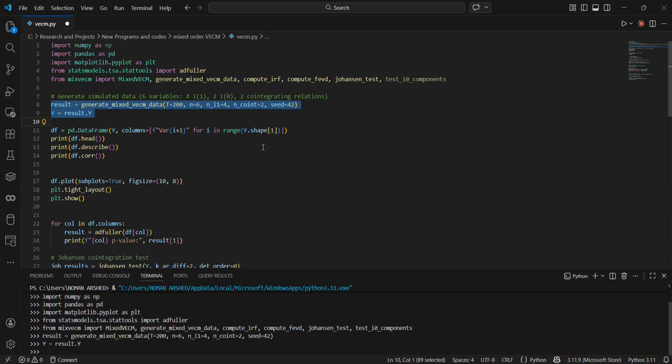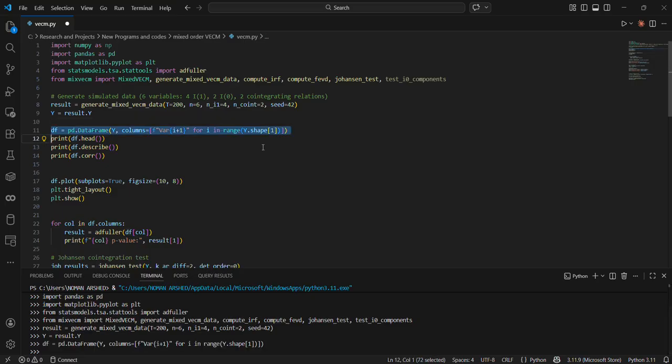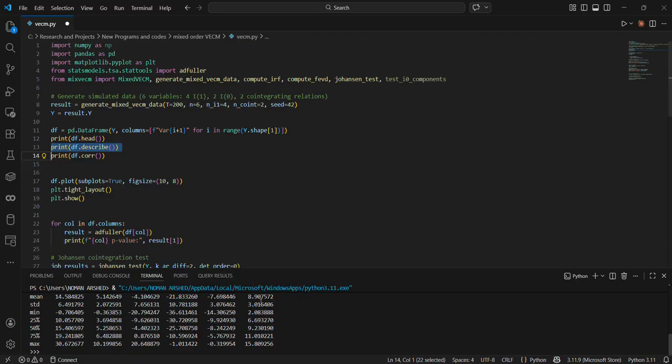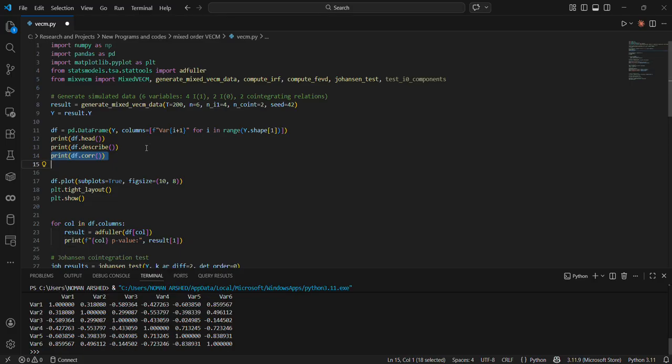So shift plus enter, it will load the result data and convert it into a Y matrix, and convert it into a DataFrame. Now you can see the head, the first 5 observations, and then describe. You can see the descriptives of the data, and then you can also see correlations using this.